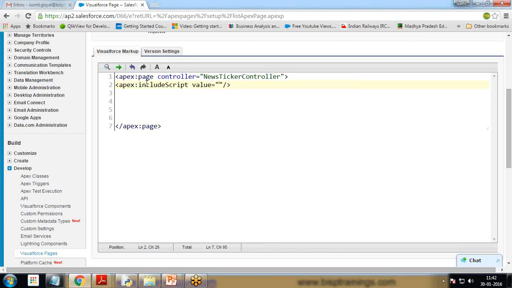Include a script, value is equal to https://ajax.googleapis.com/ajax/libs/jquery/1.8.3/jquery.min.js.